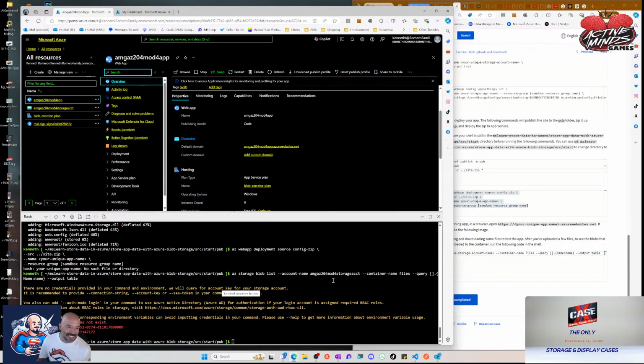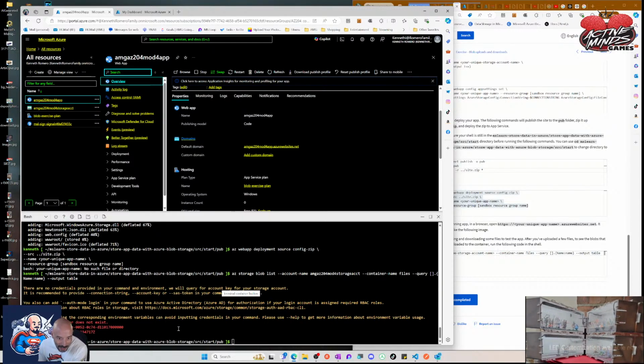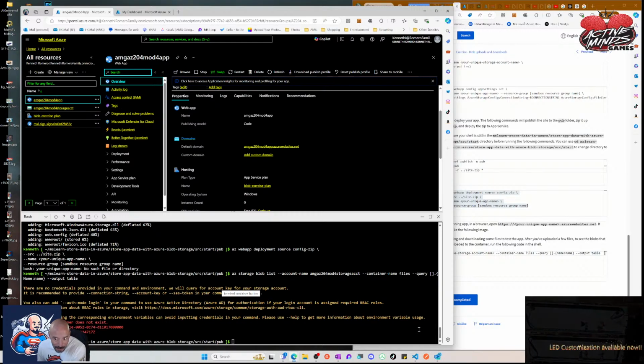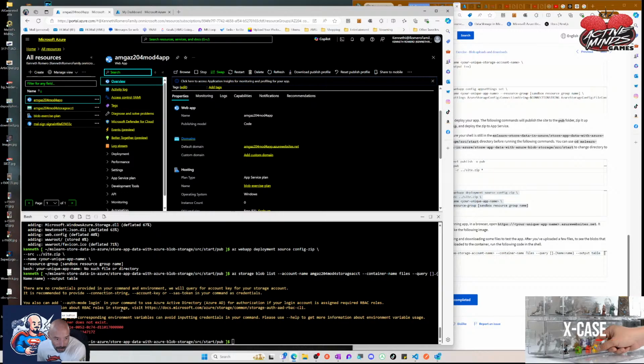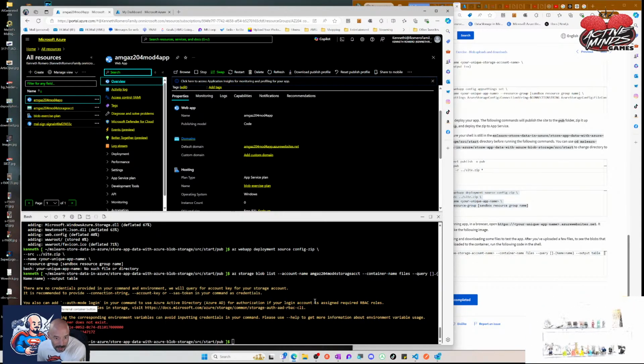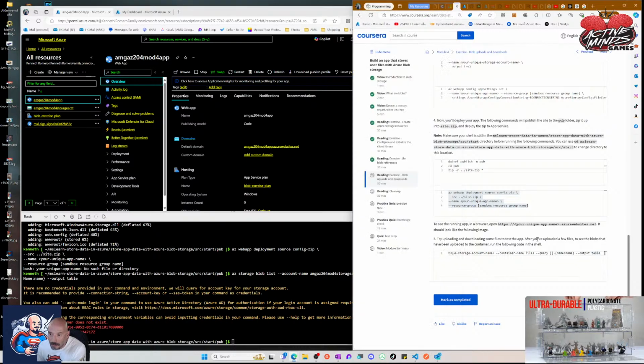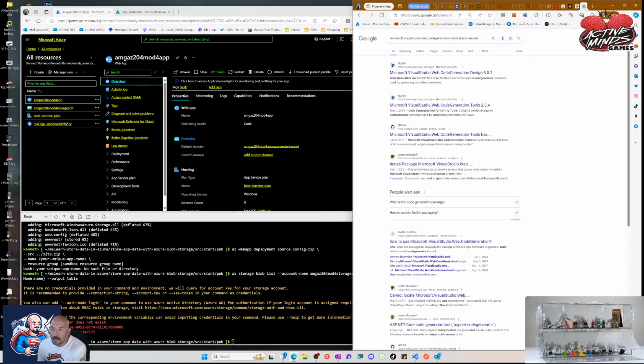Don't know. In addition, setting the corresponding environment variables can avoid inputting credentials in your command. Please use help to get more information about environment variable usage. You also can add auth mode login in your command to use Azure Active Directory, which I don't have, by the way, set up. It is recommended to provide connection string, account key, or SAS token in your command as credentials. Okay, to see the running app in a browser, open HTTPS. All right, let's do that. Let's just do the open HTTPS, whatever it says there.